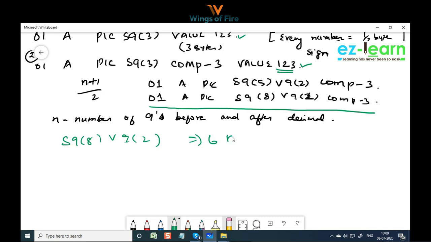But actually, how many bytes are used? 5 bytes for storing numbers and half byte for storing sign. So the remaining half byte is wasted, right? So that is the reason the combination of these two will always be an odd number. If you go to projects, the combination of this will be odd numbers always.